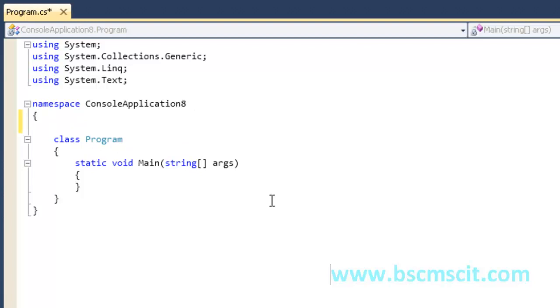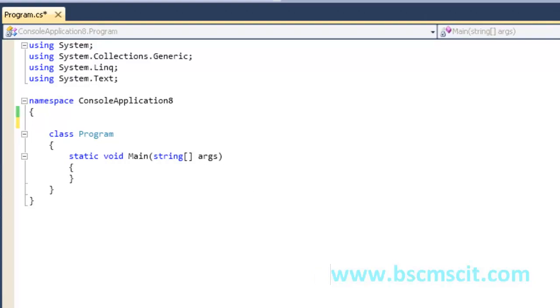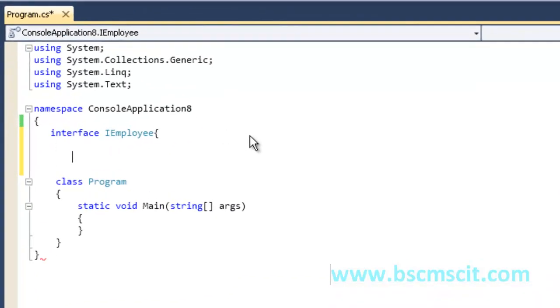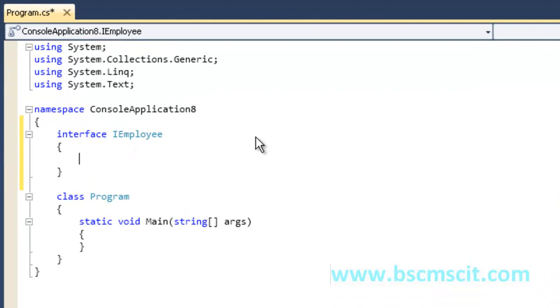So we will first start with our demonstration of the explicit way of implementing the interface. Let me create an interface. The interface keyword, IEmployee, and a simple signature.